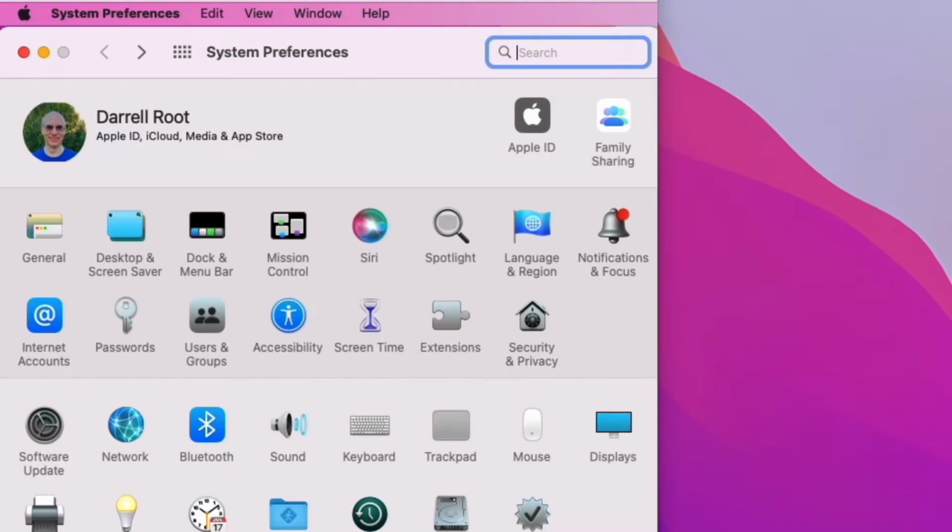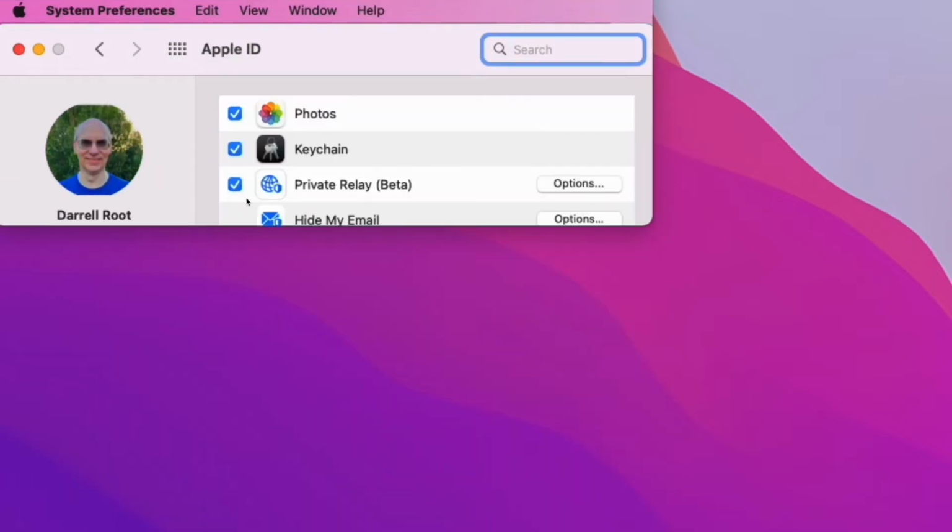I have an Apple One account, so I'm eligible to enable the Apple Private Relay feature. You can do that by going into the System Preferences and clicking on the Apple ID. Once there, you can click on the Private Relay button to enable the Private Relay Beta, and there is an Options button.